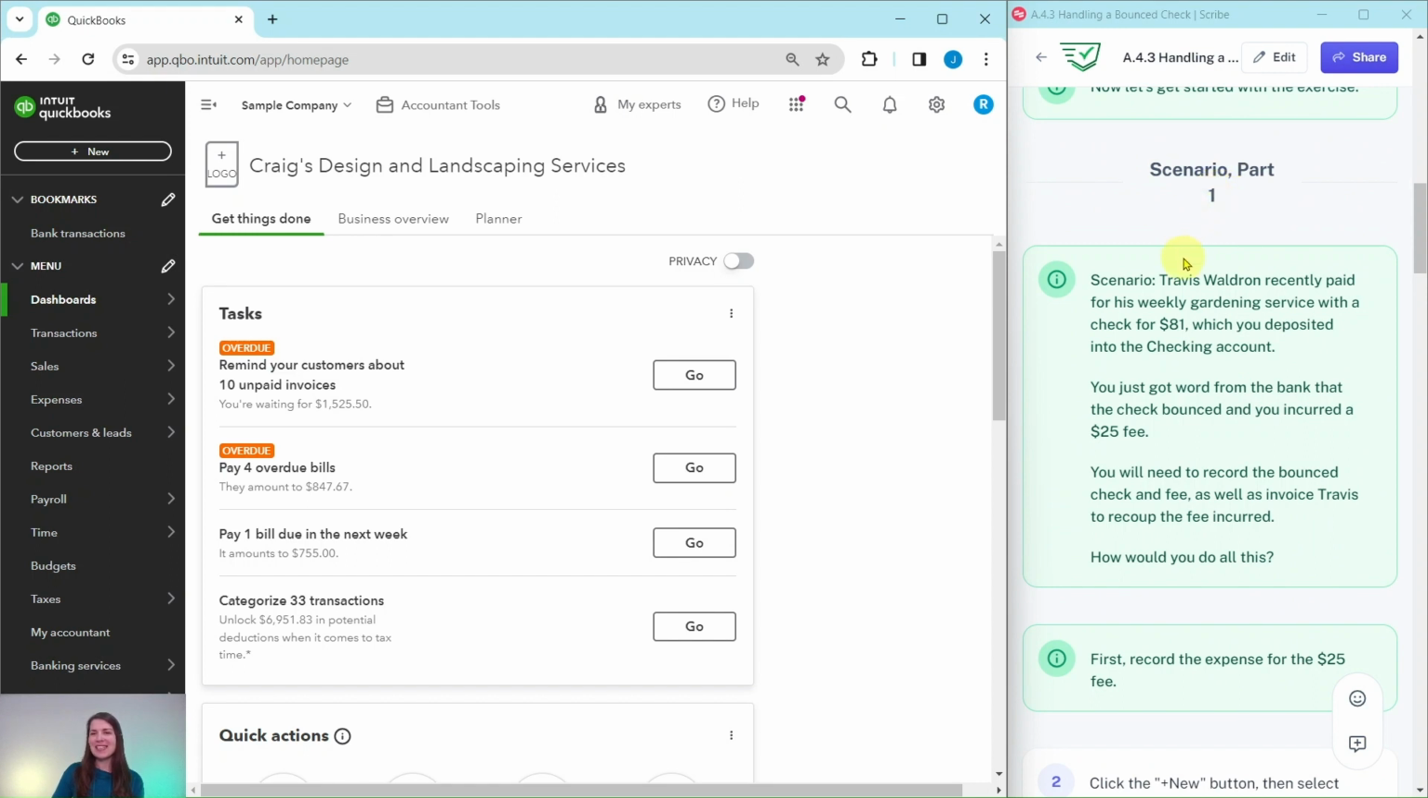So part one of this scenario, Travis Waldron recently paid for his weekly gardening service with a check for $81, which you deposited into the checking account. You just got word from the bank that the check had bounced, and you incurred a $25 fee. You will need to record the bounced check and fee as well as invoice Travis to recoup the fee incurred. So how would you do all of this?